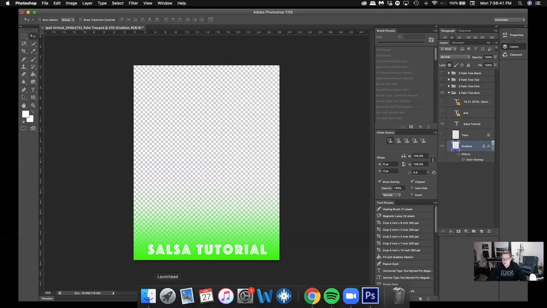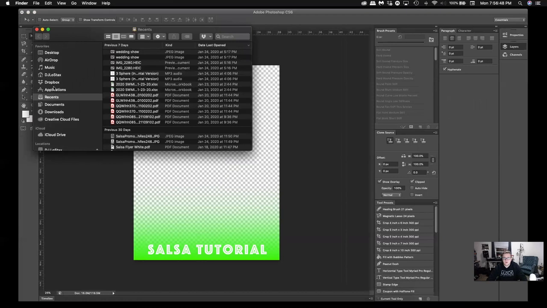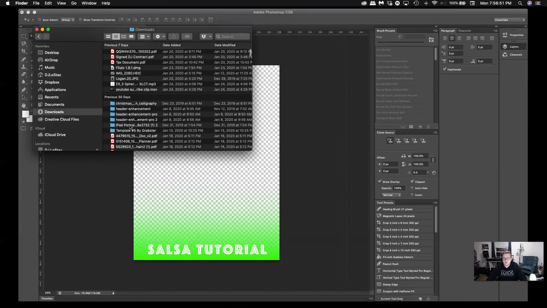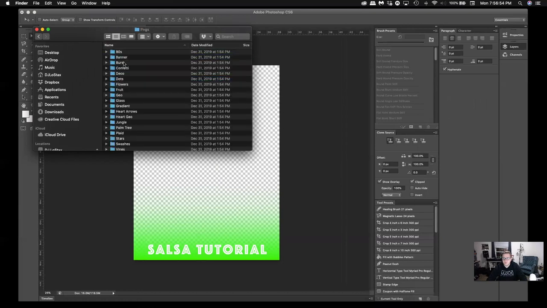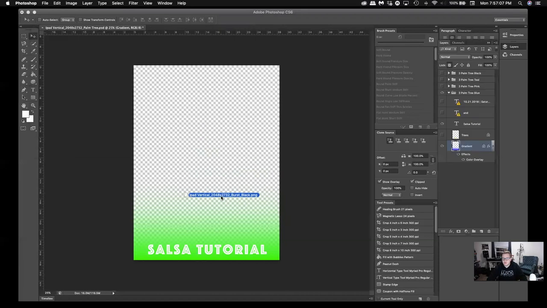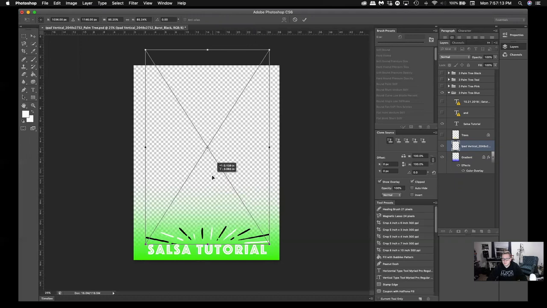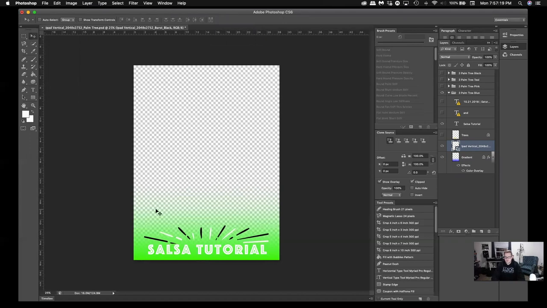There we go. Now if we go back to our Finder here, we can do things like go back to downloads, templates here, go into our PNG, let's do burst. So cool, I like that one. So we'll drag burst onto here as a PNG. Boom. Enter. Boom. Salsa with this little burst thing over the top of it. That's pretty cool.